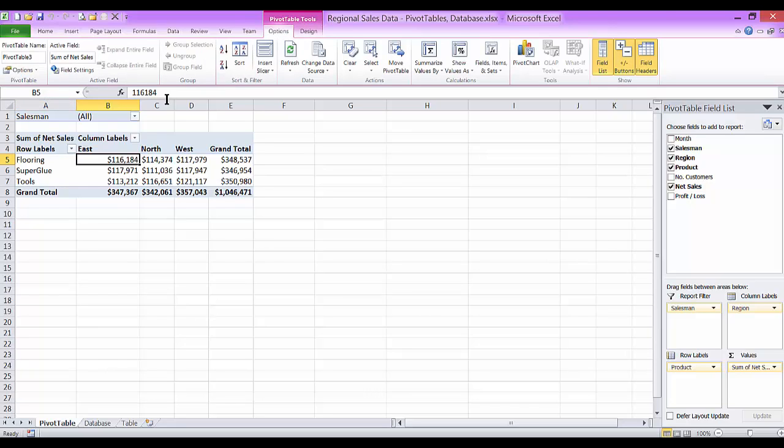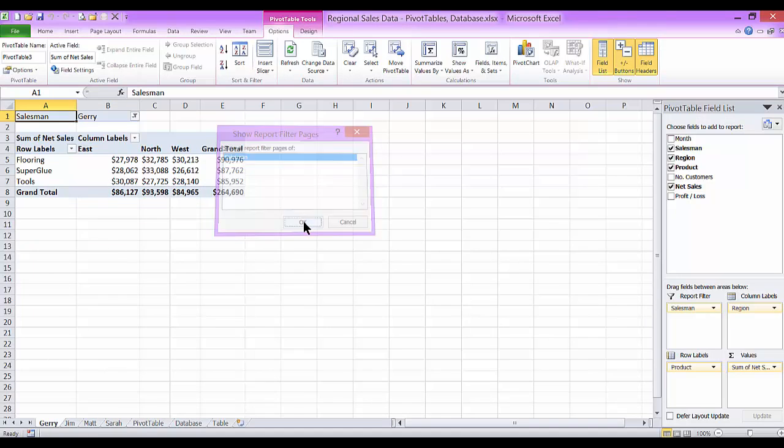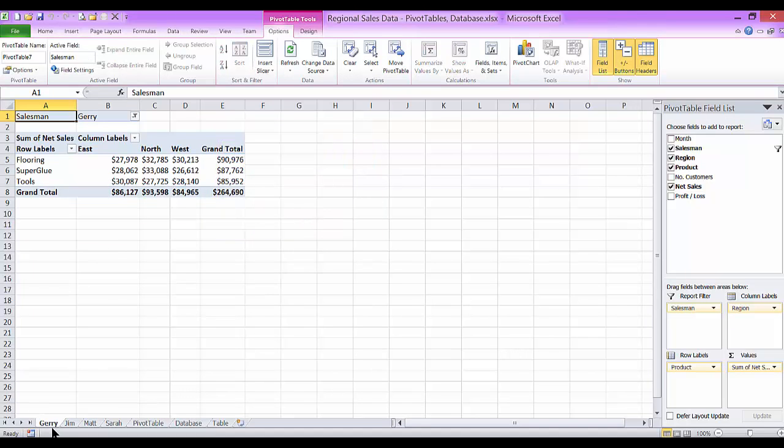I'm on the options tab. If I go to options, I can show report filter pages. In this dialog box here, it will show me all of the fields that I have in the report filter. I select the one I want to show the filter pages for and click on OK. And now I have a separate pivot table for each salesperson.